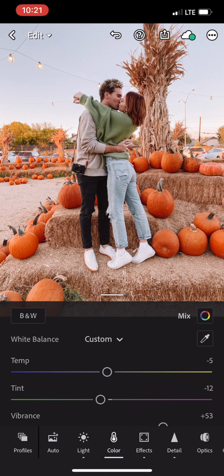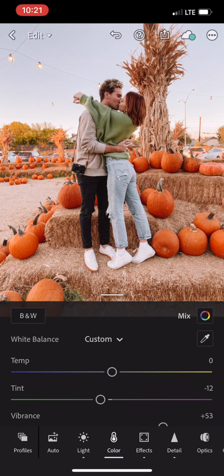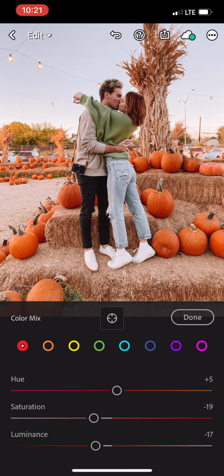But one of my favorite things that I like to teach, well, I'm first going to actually bring this up a little bit, the temperature. And then something that I think a lot of people don't know about is this mix color wheel in the right corner. I'm going to click that. This is the color mix section. It's basically hue, saturation, and luminance of specific colors.